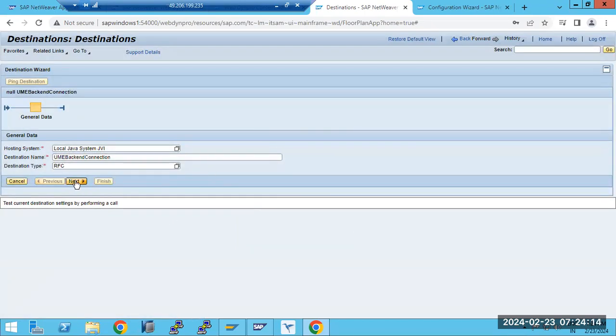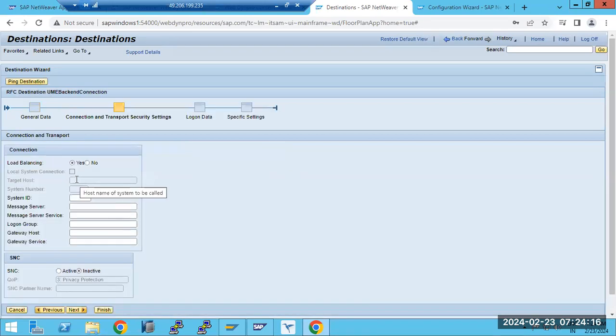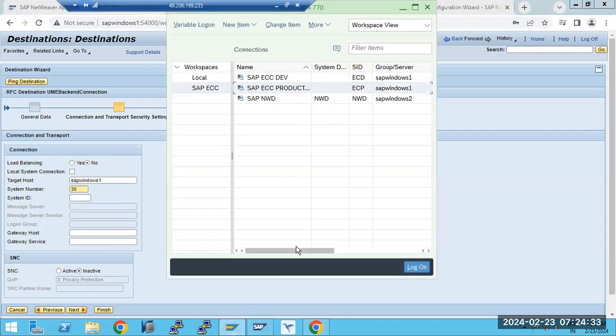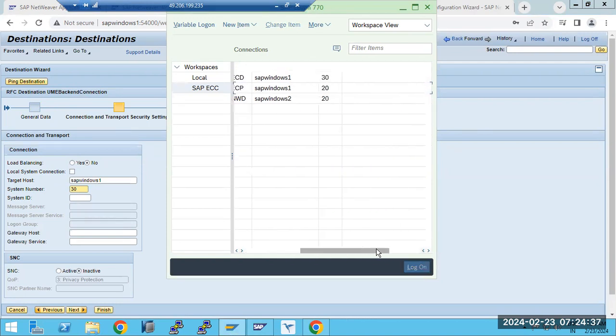So UME backend connection, then load balancing. If you have multiple application servers, you can use load balancing. If you have one, we can go with this one. Then target host on the same host, SAP Windows 1, then system number, instance number 30. Suppose let me repoint to the production here. Production is the 20.